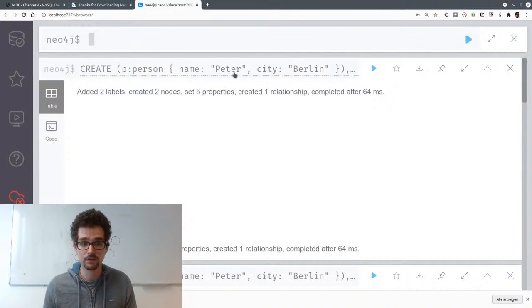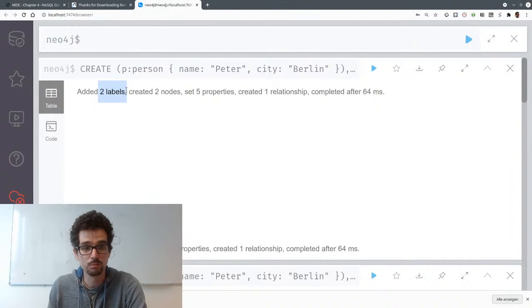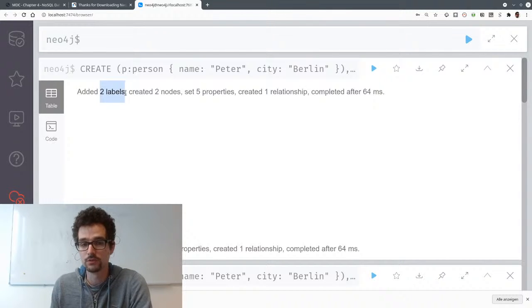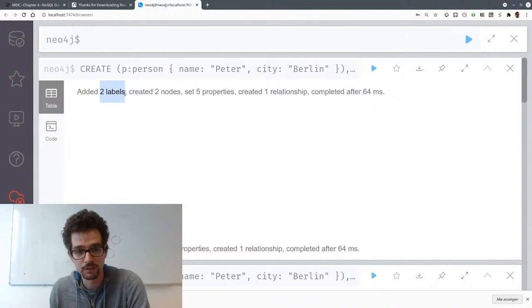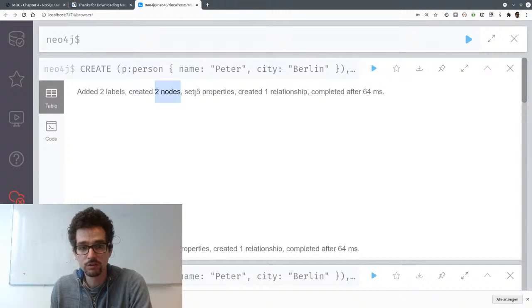Control Enter. Okay, added 2 labels. One label is person, one label is friend. So they are stored somewhere in a label store. They were added because there is no person vertex already and no friend edge yet. Then created 2 nodes, the Peter node and the Jane node. 5 properties, name, city, since, and 1 relationship.